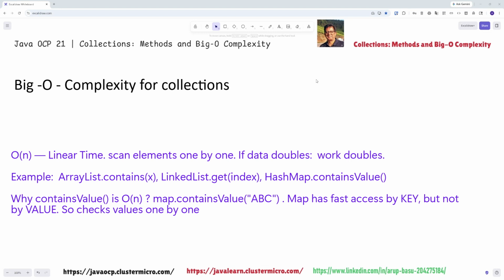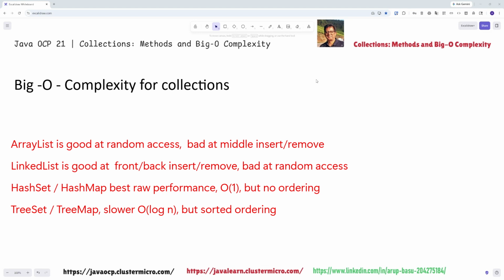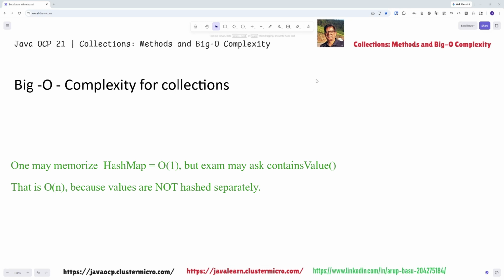So the most important things here: ArrayList is good at random access, bad at middle insert and remove. Okay, and LinkedList is good at front and back insert and remove, but it is bad at random access. And HashSet and HashMap are very good at raw performance, O(1), but no ordering. Okay, TreeSet and TreeMap are slower, O(log n), but give sorted ordering. Okay. So one example is that students sometimes memorize HashMap equals O(1), but the exam may ask containsValue, right? So that is O(n) because values are not hashed separately. Okay.